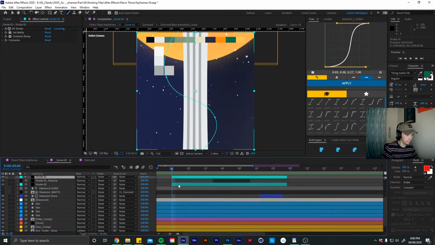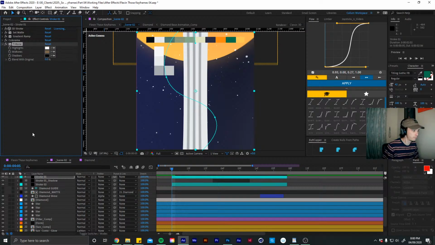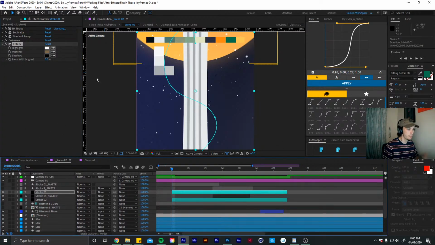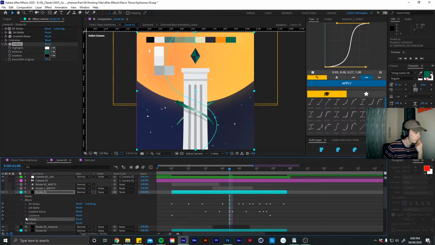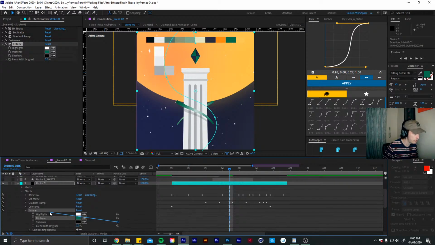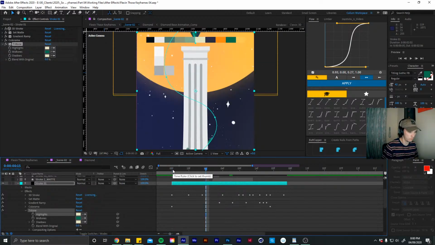Cool, I'm going to do what I did again for the door. Come in here and change these colors. So let's do the same setup again. So this is this color. Go into our effects. Our shadows is parented to the highlights, and our highlights is this color. Cool.